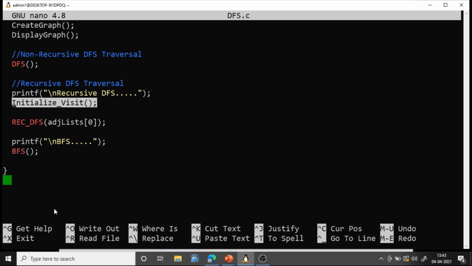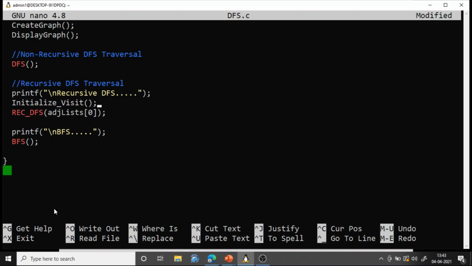When you call recursively inside, you cannot write initialize visit. Then every time it will become zero, I mean, every time all the nodes will become unvisited. So here we are calling initialize visit. Initially it will set all the nodes as not visited. Then we call recursive DFS, and we are sending a pointer. What is that pointer? Adjacency list of 0.